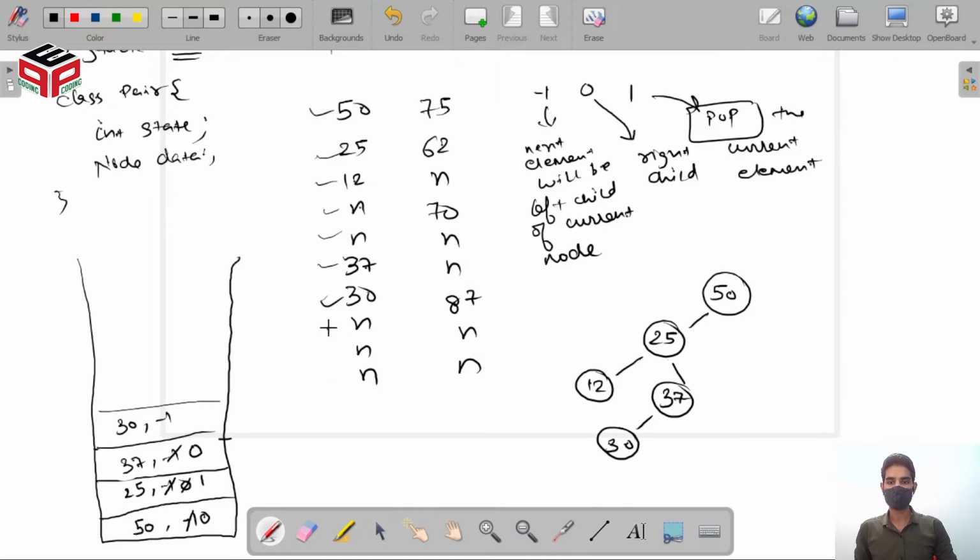Null, null, null, null. I will increase its value two times, 0, 1, and I will just pop 30. After that I got one more null. One more null means I will increase its value to 1 and I will pop 37.